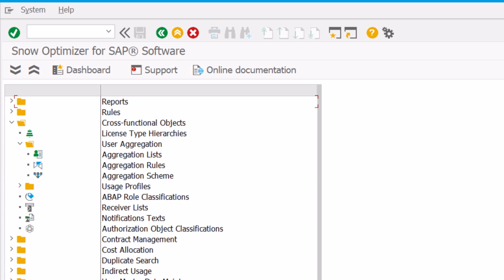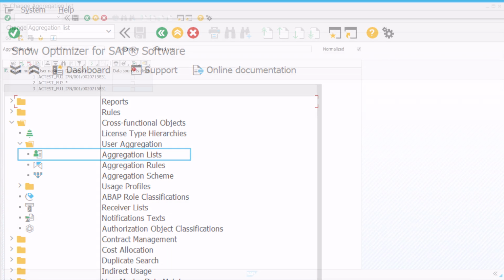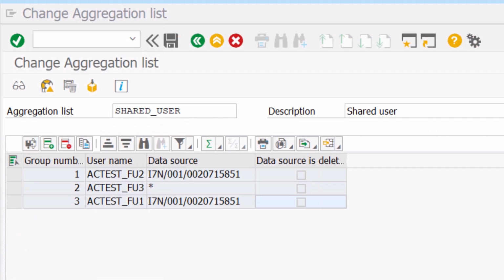In case detailed user ID lists are available, you can directly group user IDs from one or multiple data sources in aggregation lists. In aggregation lists, you can also normalize user data or merge an aggregation list with another aggregation list. Please note that aggregation lists are optional in an aggregation scheme.